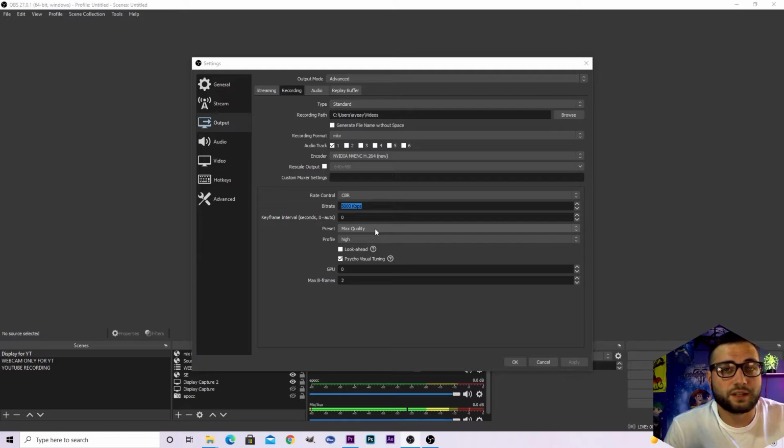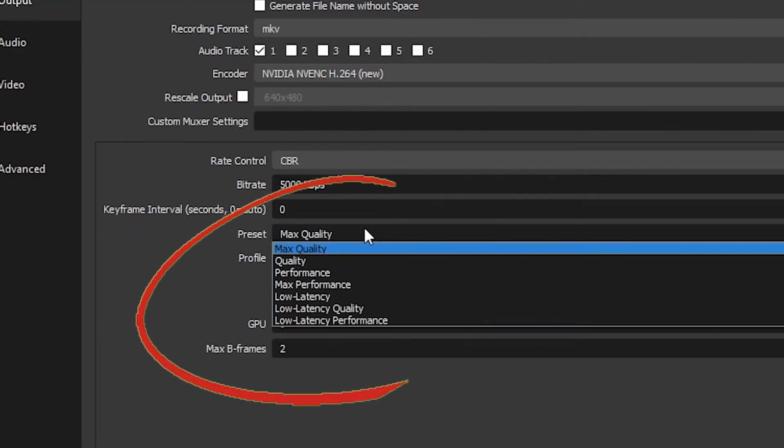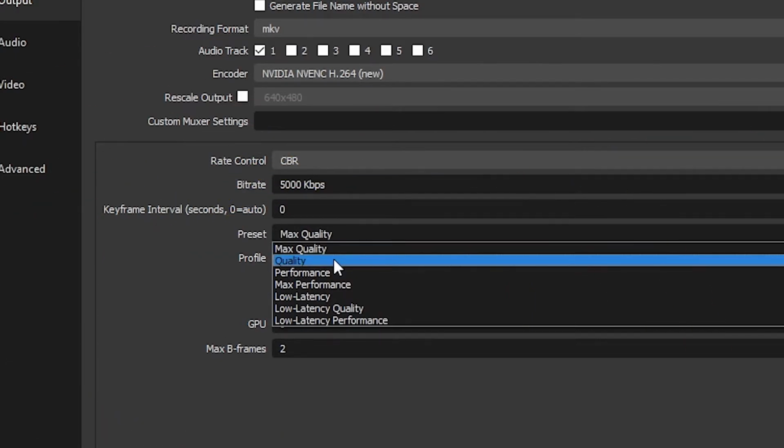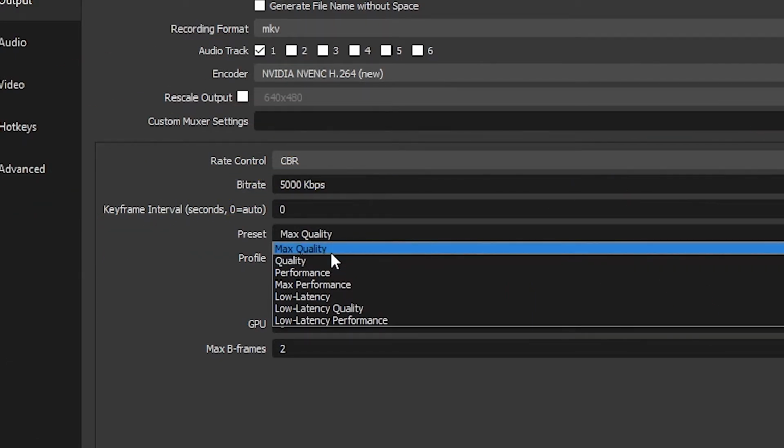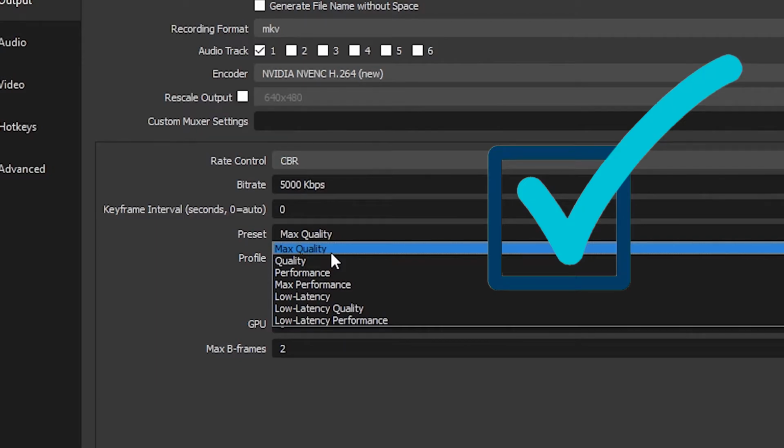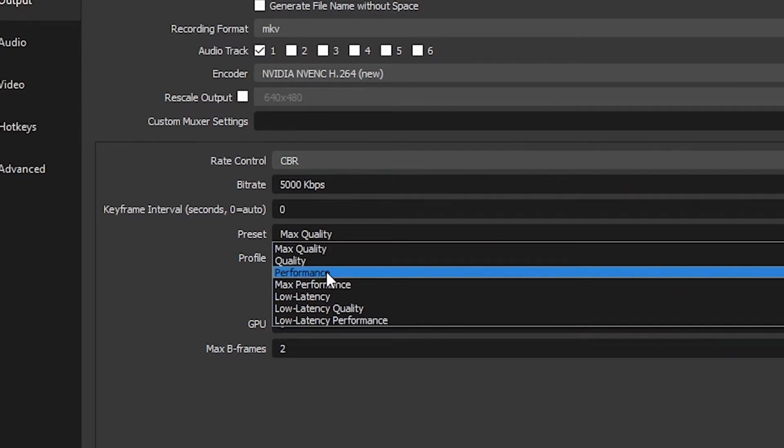After you get done setting your bit rate and finding which one works for your PC, this next one is a preset. I would suggest running it at least quality. Max quality obviously is going to be the better looking quality of your videos. I would suggest going between max performance and performance, and then you can determine which one fits better for your PC without your CPU usage going through the roof.